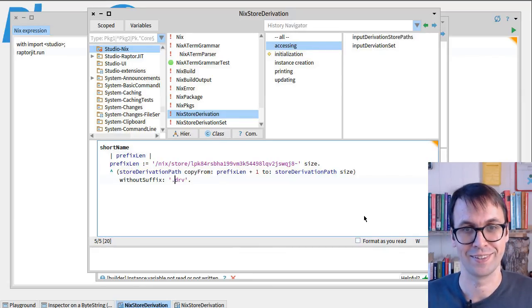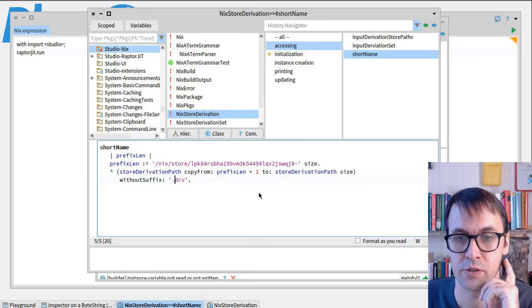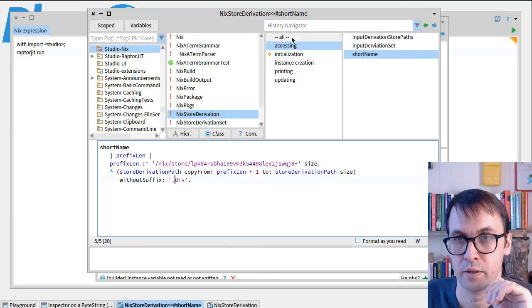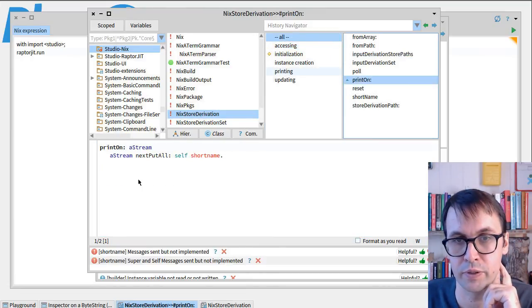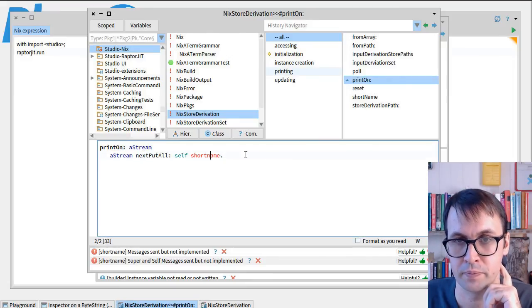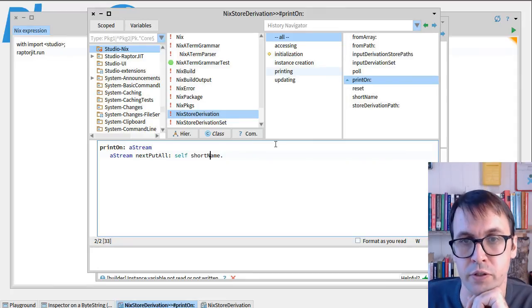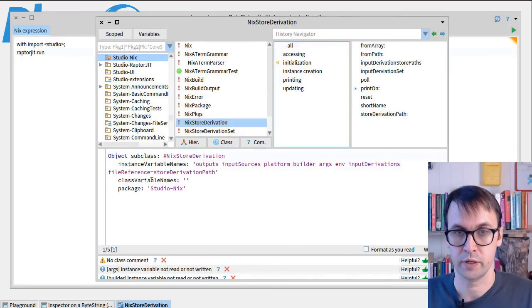So, we've got to get a short name. Well, let's just see if this whole thing works now. What we've just done, really basic thing, on our store derivation, we made a method printOn: a stream, and it does that by just printing the short name, and the short name is just stripping off the prefix and the suffix. Anyway, let's try again.